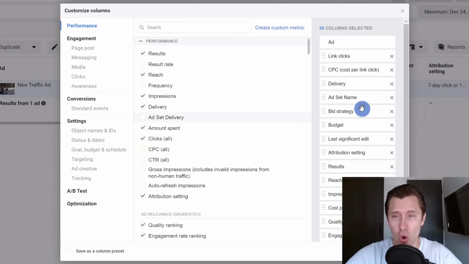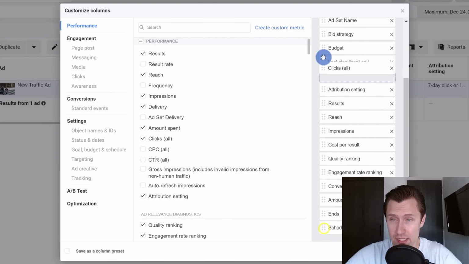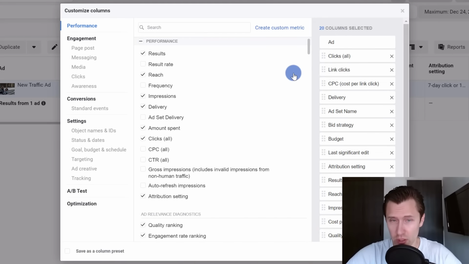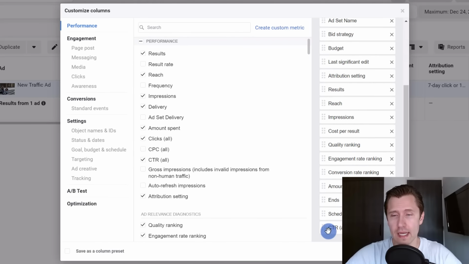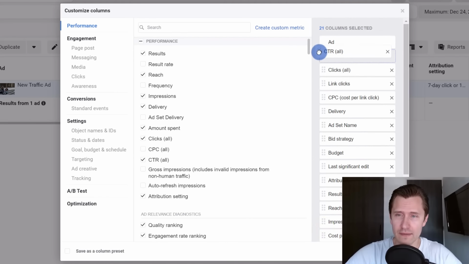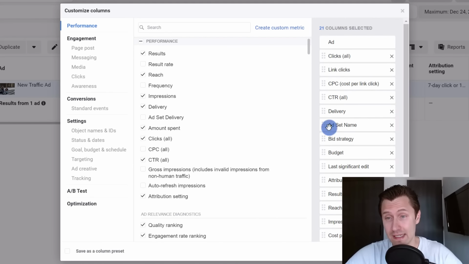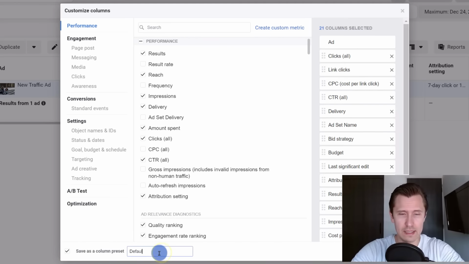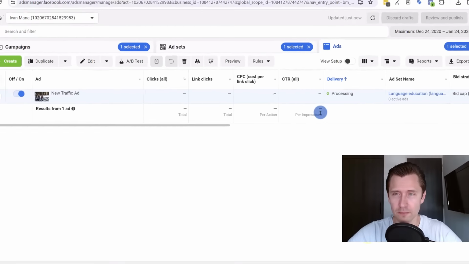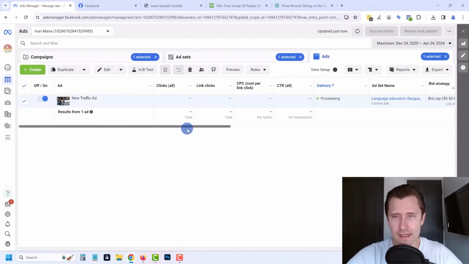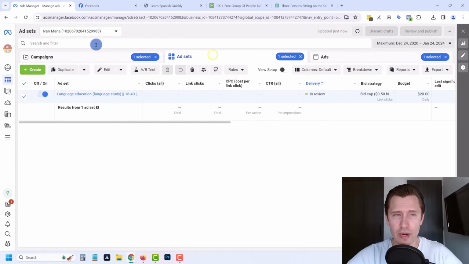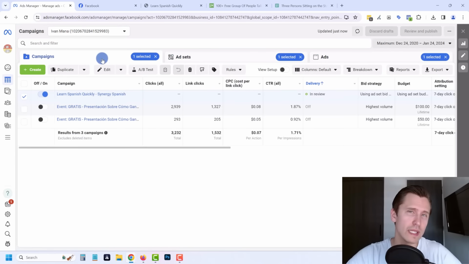Then you have clicks all, which includes not only link clicks to your link, but just clicks in general to your ad. You can do that. Your CTR, which is the number of times somebody clicked your ad divided by the number of times somebody has actually seen it. So this can be pretty important. You can save it as a preset column, let's say default, and you can hit apply. Now, the cool thing about this is that once you change your columns, they apply to your ad set and your campaigns, unlike Google Ads or Microsoft Ads, where you have to do it all over again.